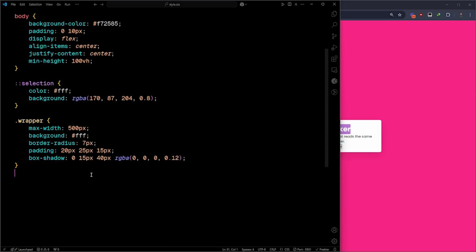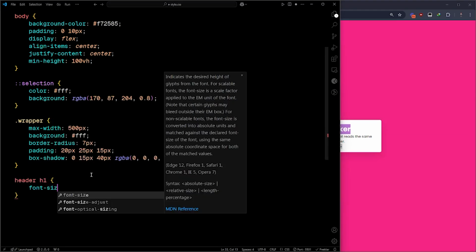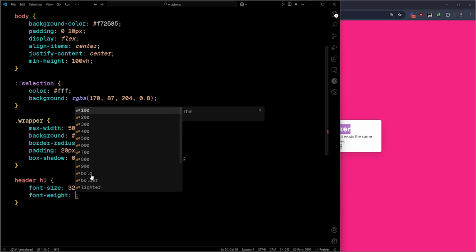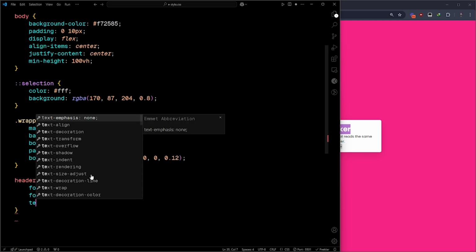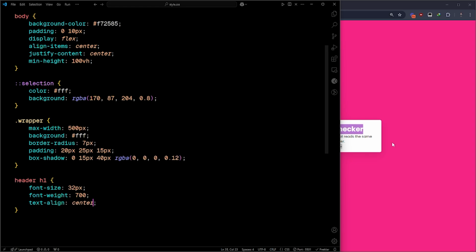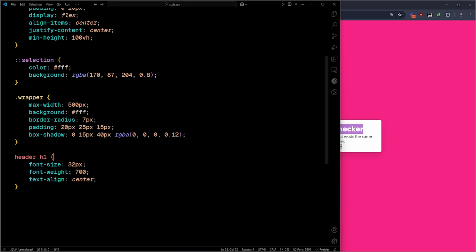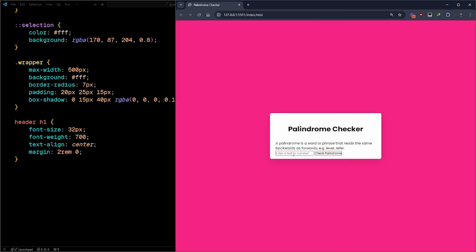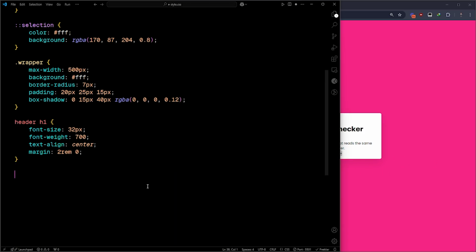Now select this. Let's style this header h1, font size 32 pixels, and font weight to 700. Text align center to center this, and give it a margin top and bottom 2 rem and 0 on the left and right. Okay, nice. Let's select this inputs and style them.